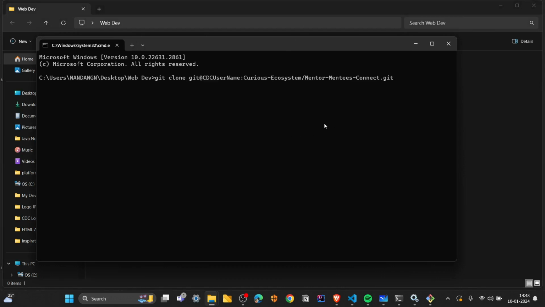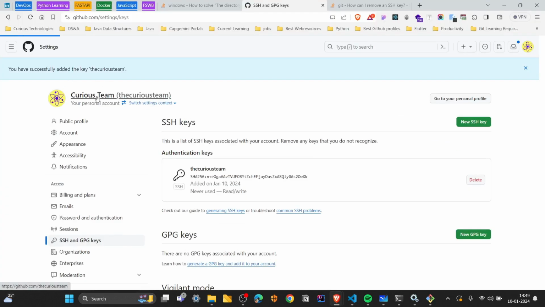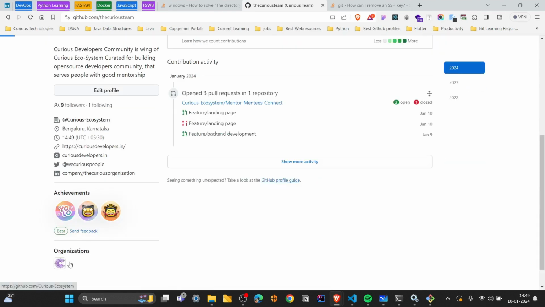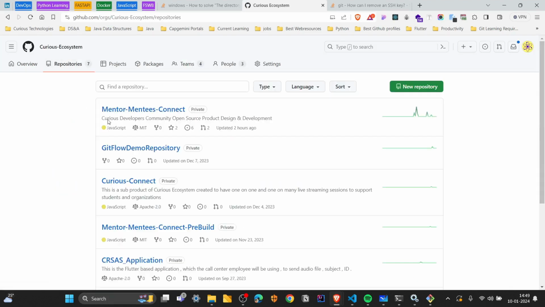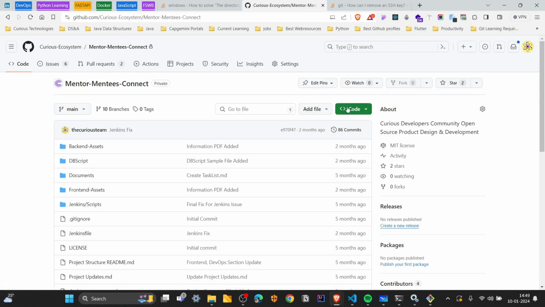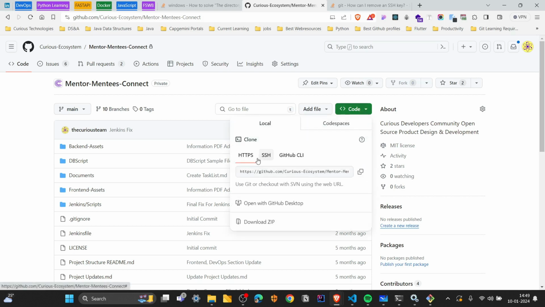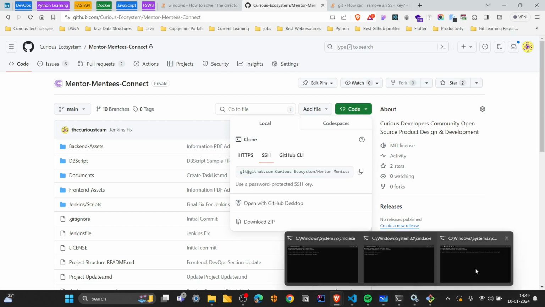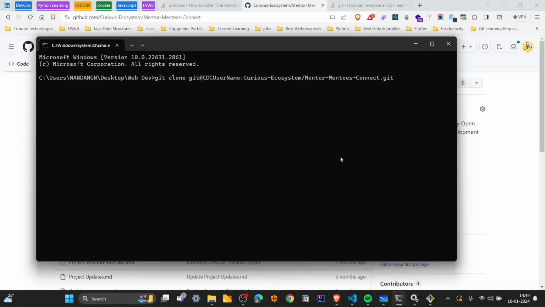You might know how to clone a project, right? Where you get this command, I will show you now. I will consider one of the products we are building, Mentors and Mentees Connect. In this project there is a green button called Code; click on it. Instead of HTTPS, you need to choose SSH, because we are doing SSH based authentication. Then just paste your SSH URL where we are cloning.